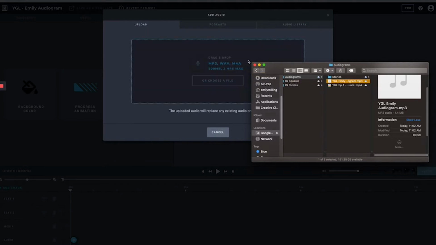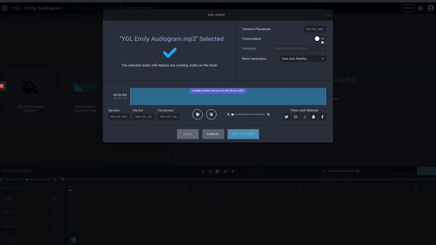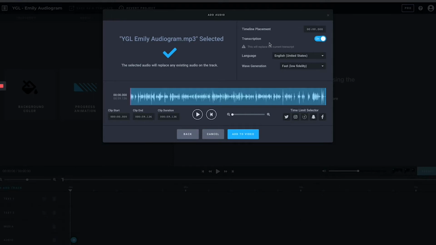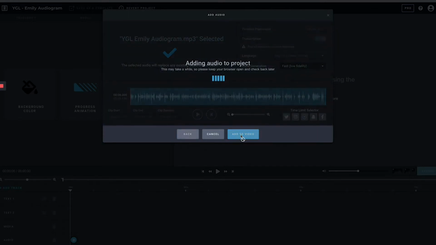I want to turn on the transcription option because I want to get the text from the audio. So this is doing it automatically for you. You can see the duration of the clip is 59 seconds. Checks out. Looks good. Okay. Add to video. This might take just a couple of seconds. And through the magic of editing, it's done.